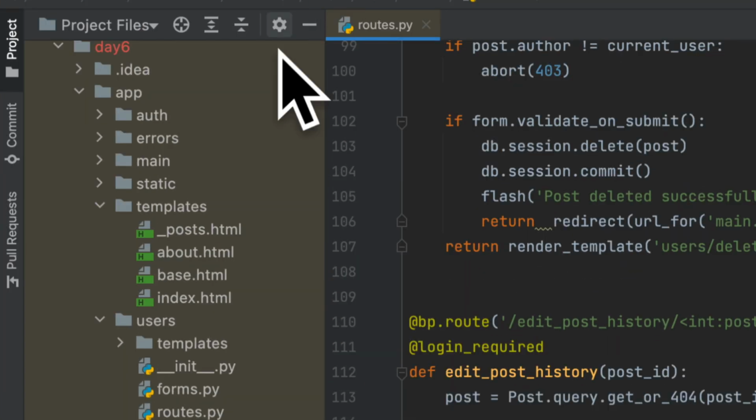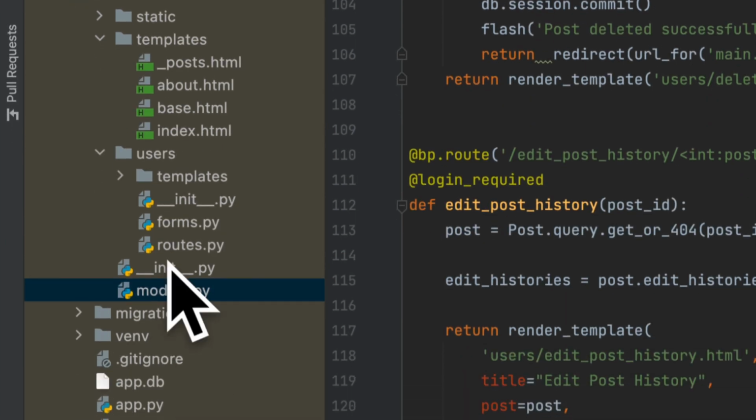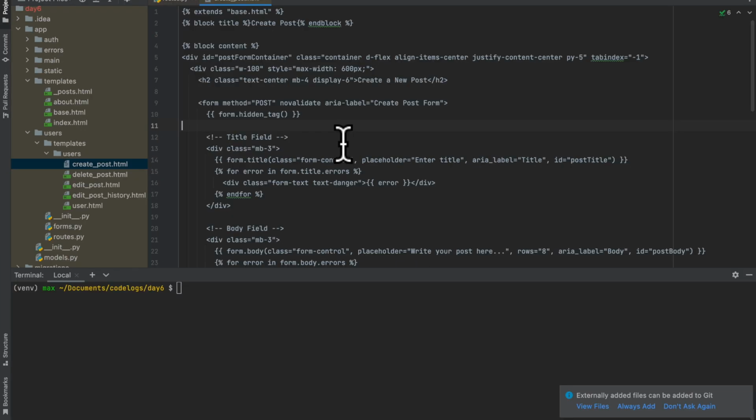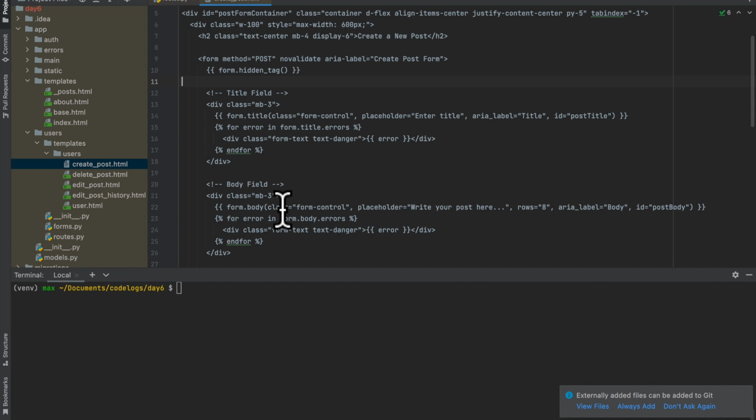In our templates, in the user's blueprint, we created create a post, which is not something new. We have a title, we have a body.